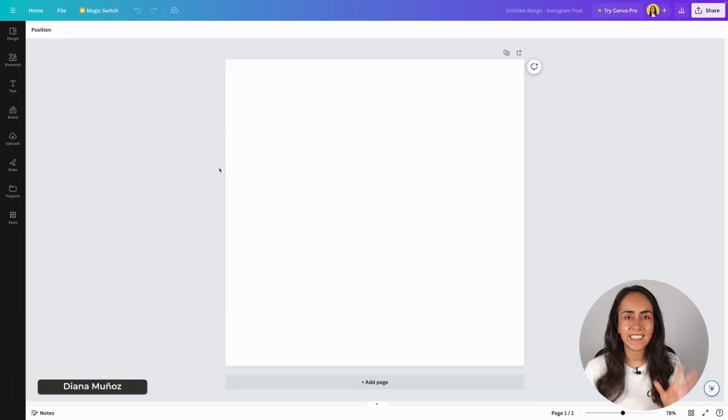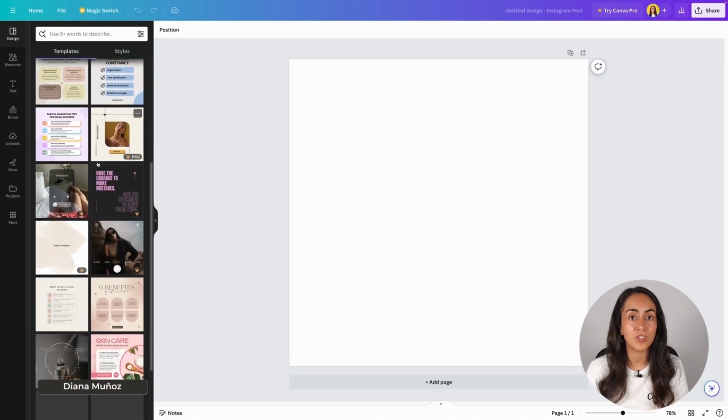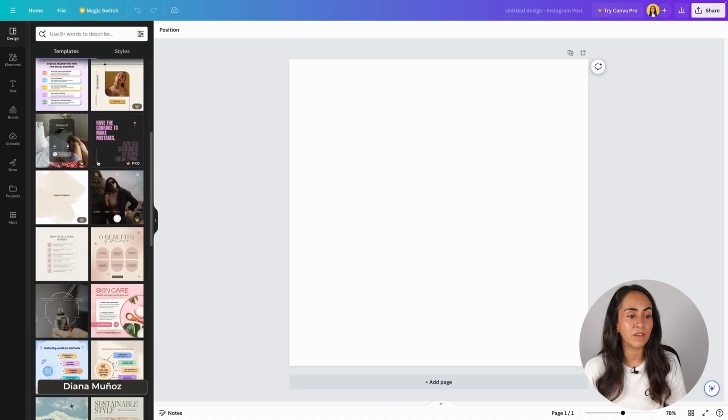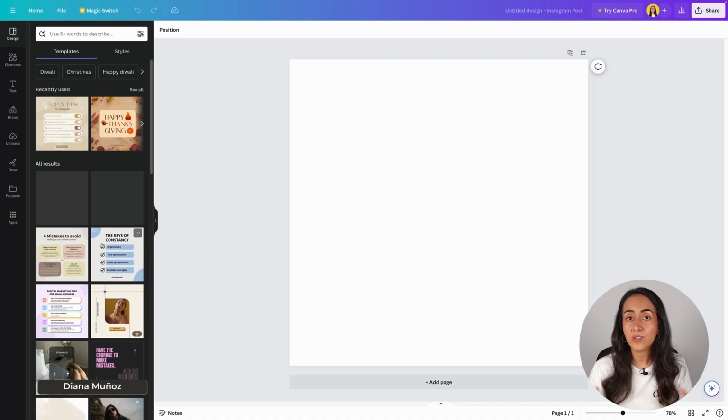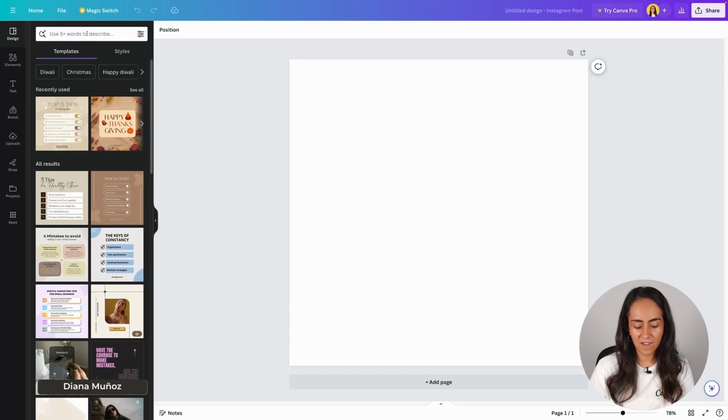You will see a side panel, and from here you are going to open the design tab. This will give you access to the templates section, and from here you can start scrolling down to see if you like any of the templates in here. If you want to search for something in particular, you can use the search bar on top. Let's try something very simple.